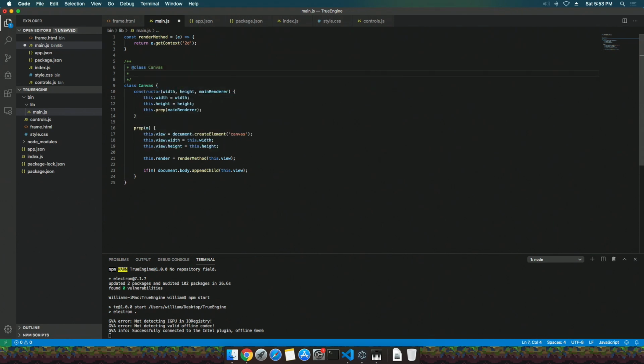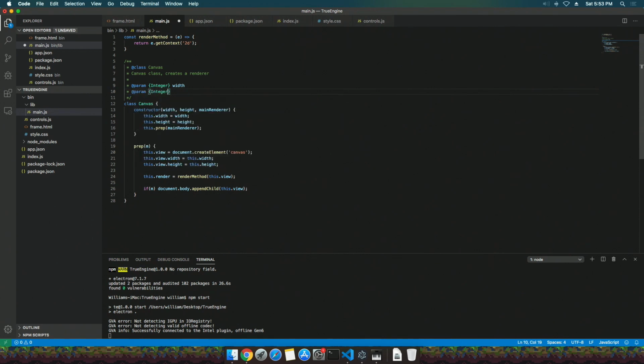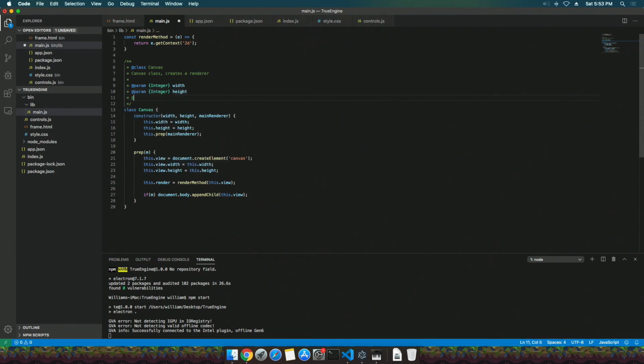Canvas. Creates a renderer. At param integer width, at param integer height, at param boolean. Remember that, Luna? I know you remember that one.